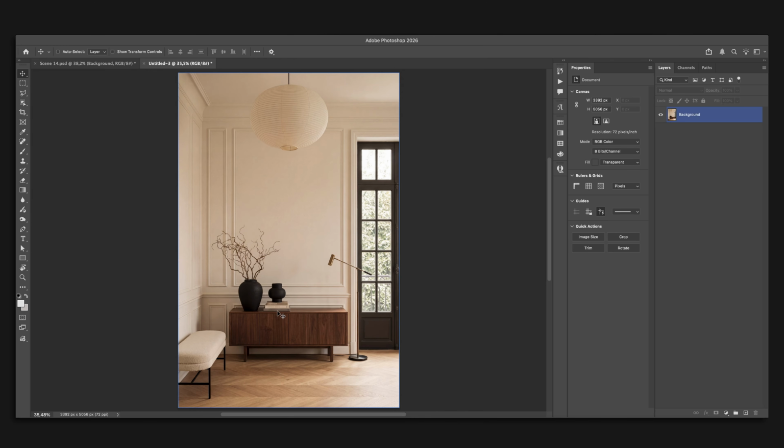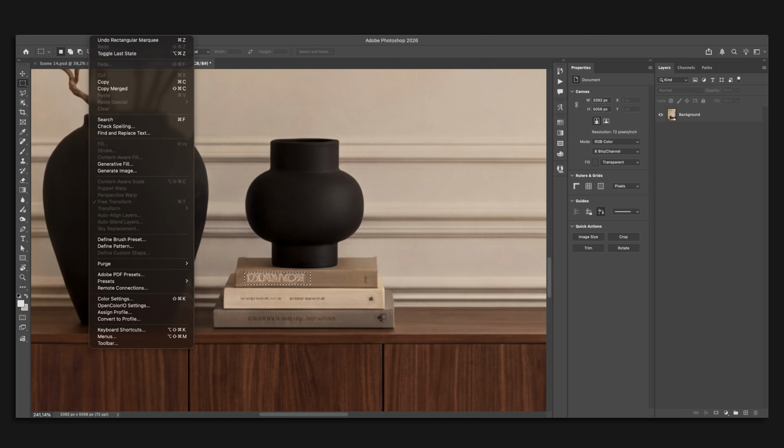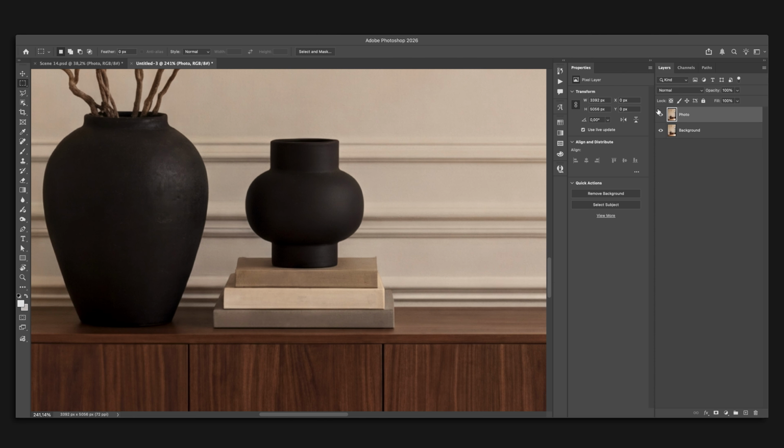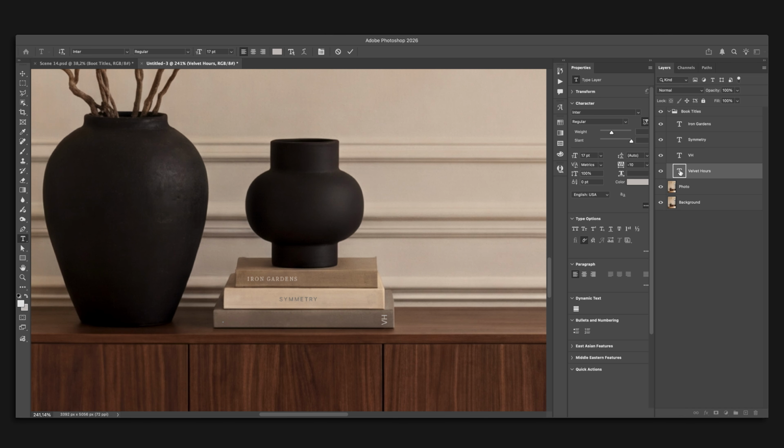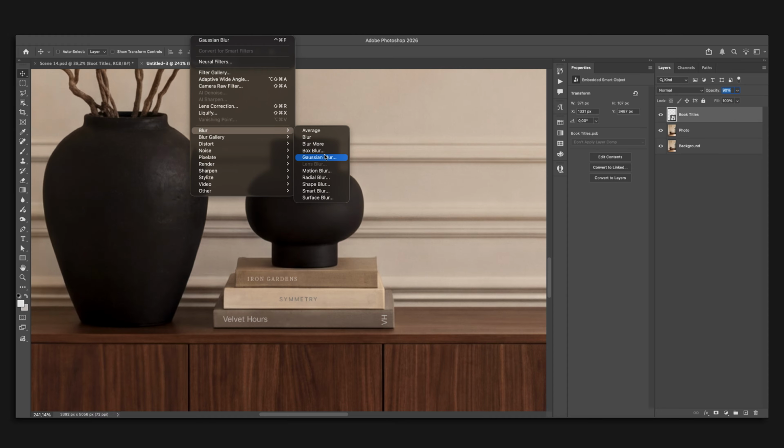If you work a lot with AI, you probably know that text, especially when the text becomes very small, can quickly look botched. And when this happens, I remove it with generative fill and then add placeholder text as book titles. This doesn't have to be a fancy book cover design, as it will be so small that no one will even notice, as long as it looks natural. To make it blend in, I lower the opacity of the text and add a small Gaussian blur effect.